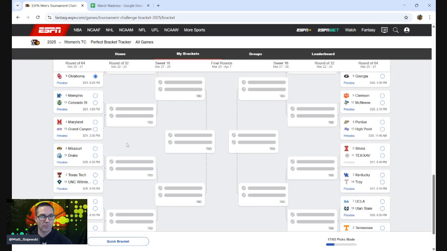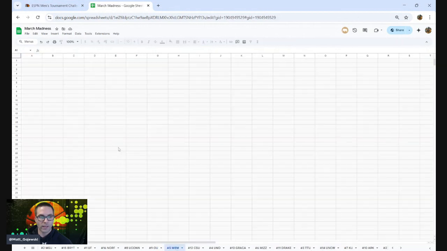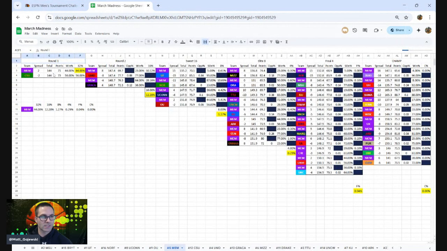If I'm picking a 5-12 matchup, I'll just say this is the one I have more interest in than any other ones. I'm going to check the spread just because I can't remember it off the top of my head and see what we have. Yeah, so Memphis is a 2-point underdog to Colorado State.